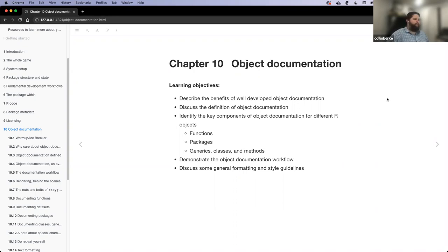All right, great. So we're going to jump over to chapter 10. We're going to talk a little bit about object documentation. So here are the learning objectives for this chapter. Really what I want to get out of this is I want to be able to describe the benefits of well-developed object documentation. So really understand why we should care about this topic.